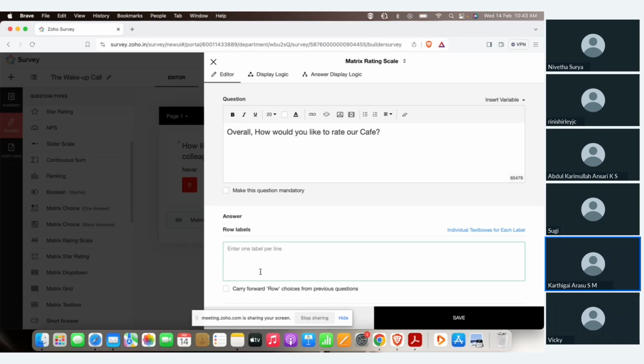And I can have the categories under the row labels as theme of the restaurant, spaciousness, cleanliness, and staff's behavior.